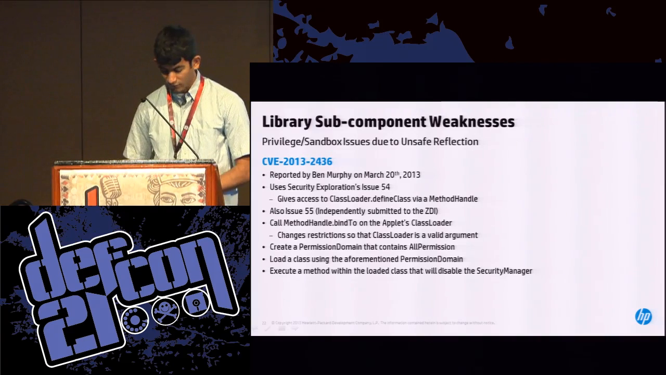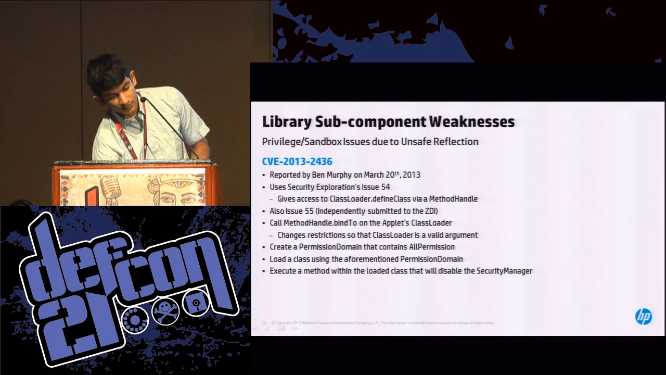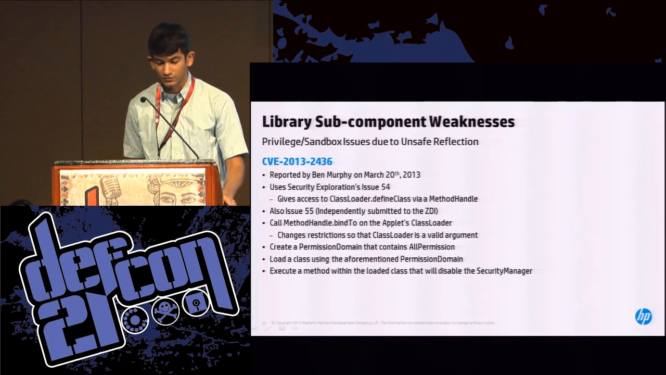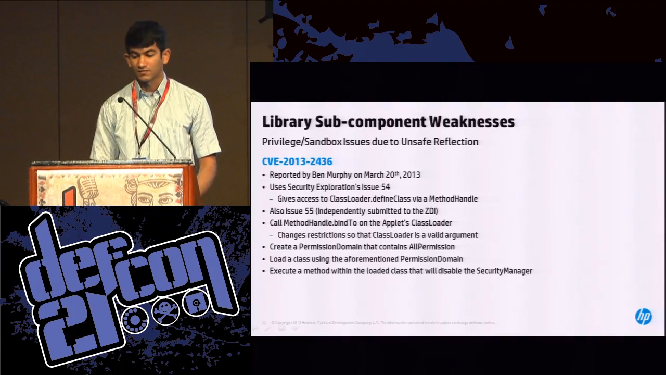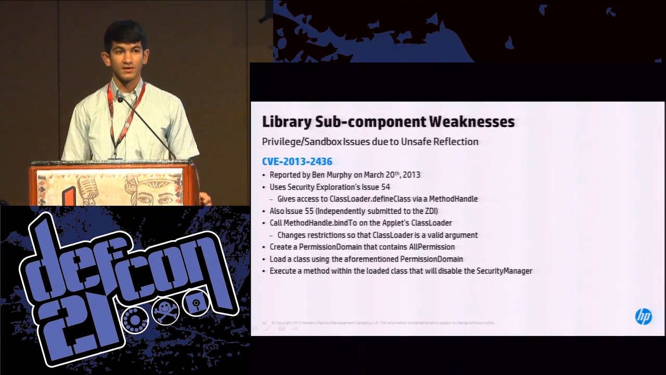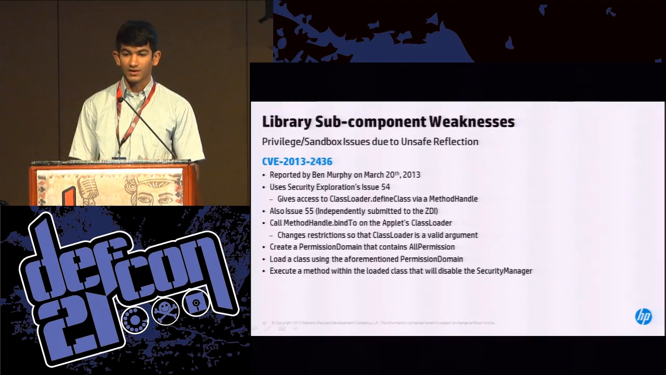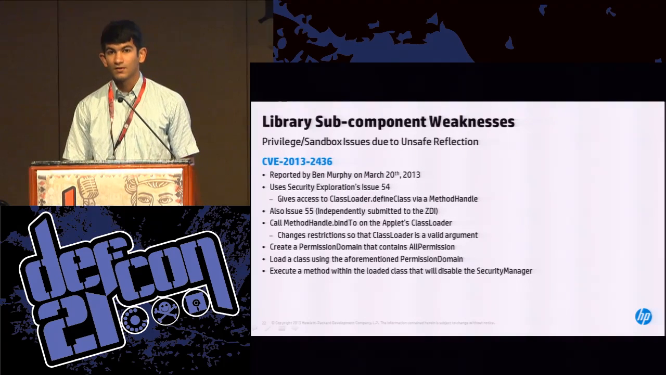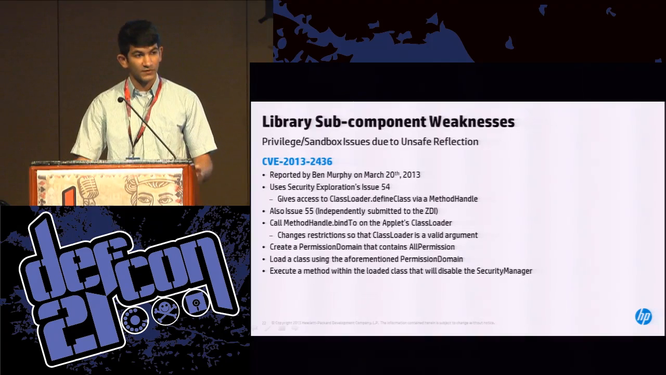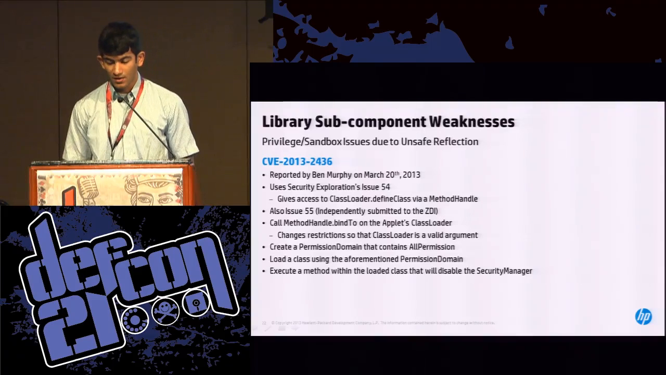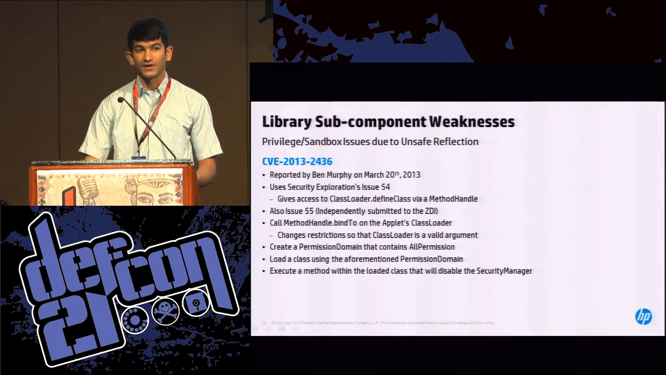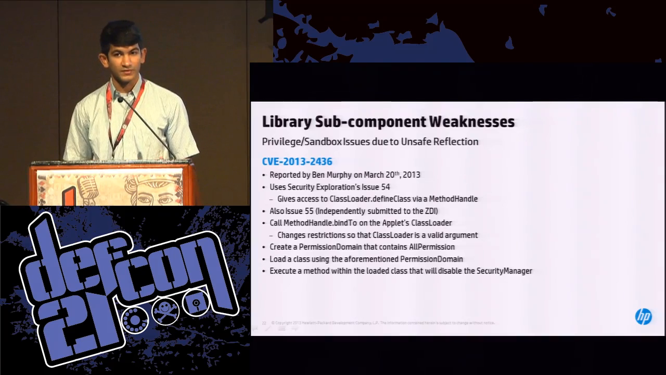All right, so the first bug we're going to go over is in the library subcomponent, and it's a privilege and sandbox issue due to unsafe reflection. As a quick primer on what unsafe reflection is, imagine you have a dispatch method that takes a string and then some arbitrary number of arguments. Based on the string, it then will look up a function and make a call. So if you pass it add, it'll look up the add method and dynamically invoke it. Unsafe reflection is when you don't have proper validation on that string such that you could call the delete everything method or something else.